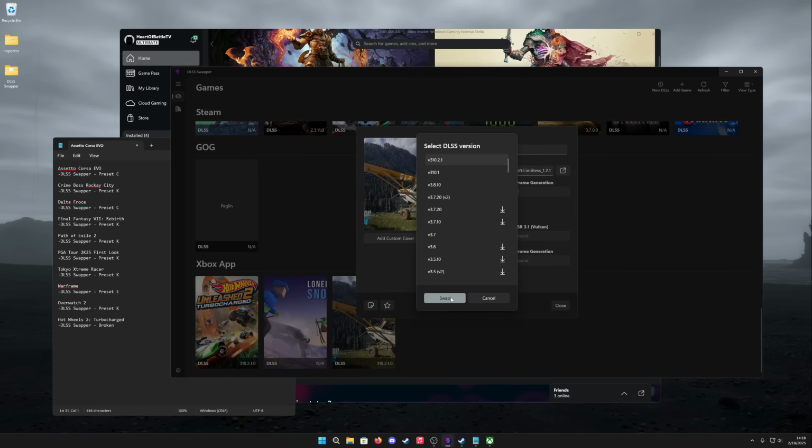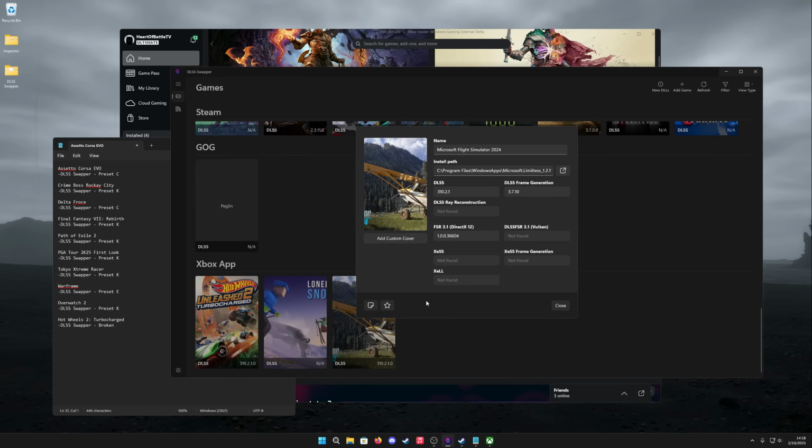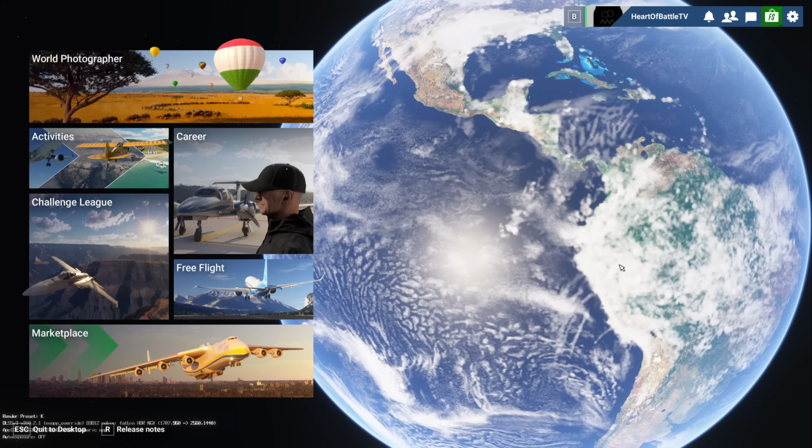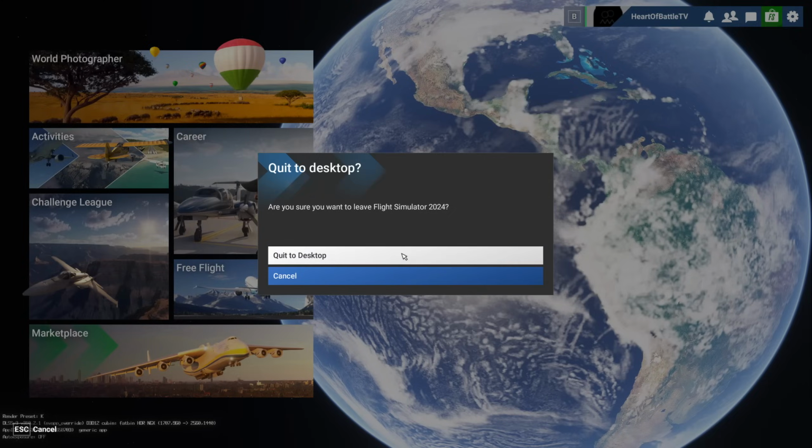All right, so let's go ahead and test Microsoft Flight Simulator 2024. Replace the file with the latest one, and we'll go ahead and run it via the Xbox app. So as we can see on the bottom left, Microsoft Flight Simulator 2024 also defaults to the latest preset K with just a DLSS file swap.